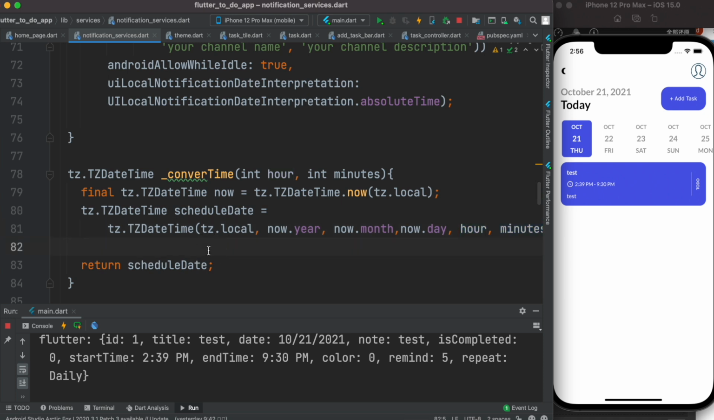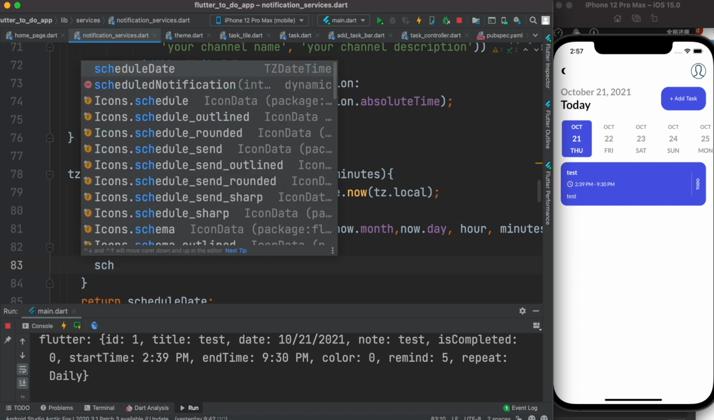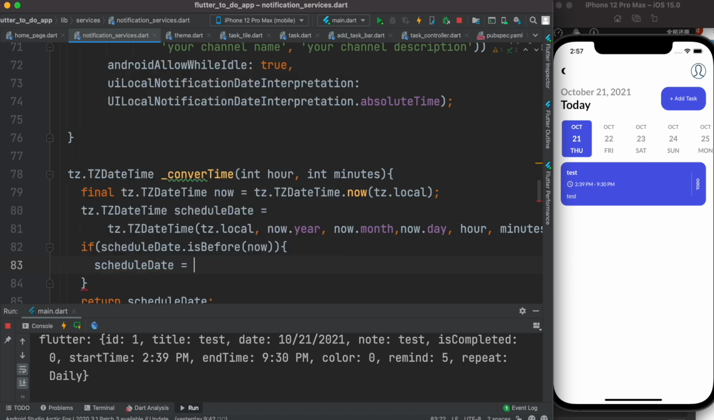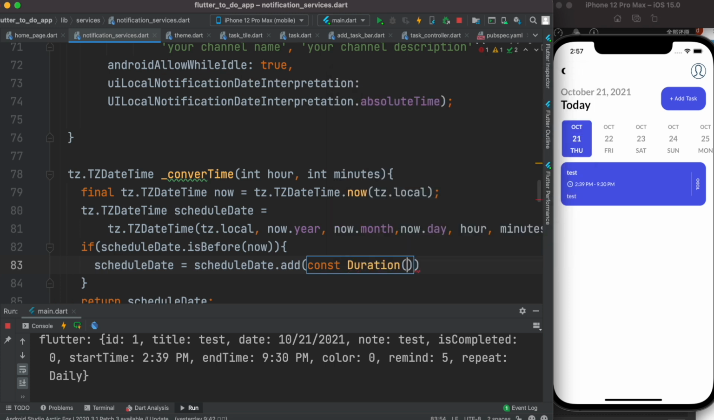So there is another thing that we need to do over here. We need to check: if schedule date dot is before, there is a function, now, then we'll add a day to it. So we'll call it schedule date equals schedule date dot add, and it takes a const duration and days 1.